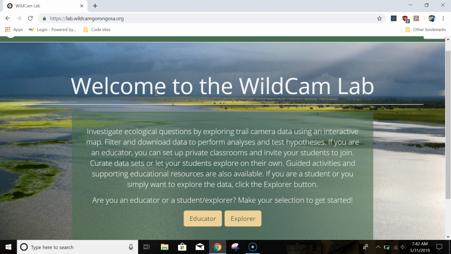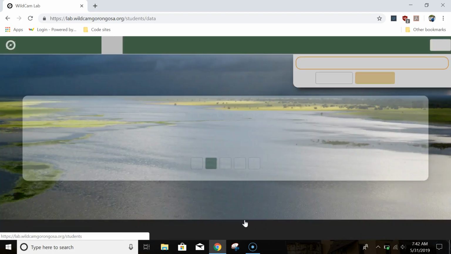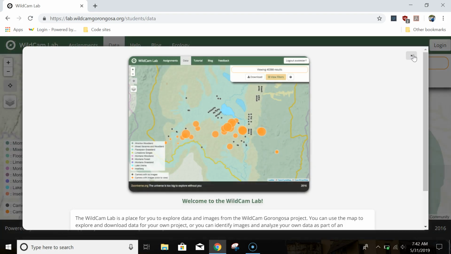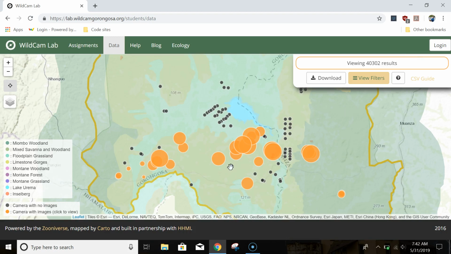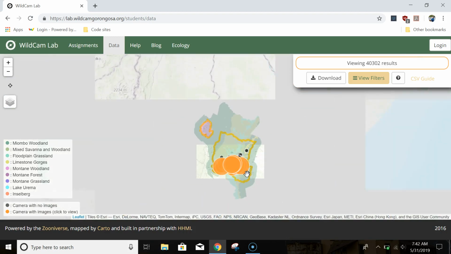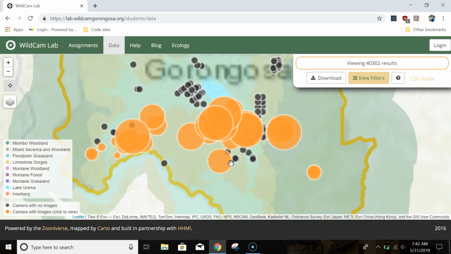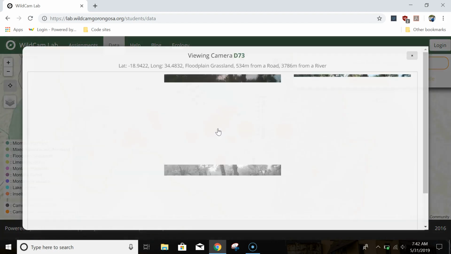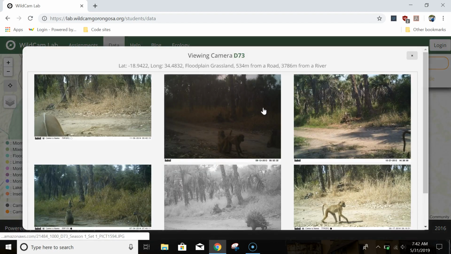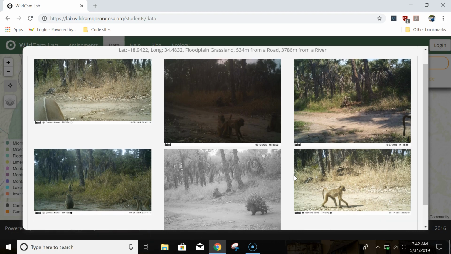You can just search Wildcam lab or go to lab.wildcamgorongosa.org. Enter as an explorer. Okay, once you're into the lab, you'll see, okay, there's the park. We can see all those orange dots representing all the trail cam photos. If we pull up any one, we can see, okay, this is camera D73. It's got all the pictures.